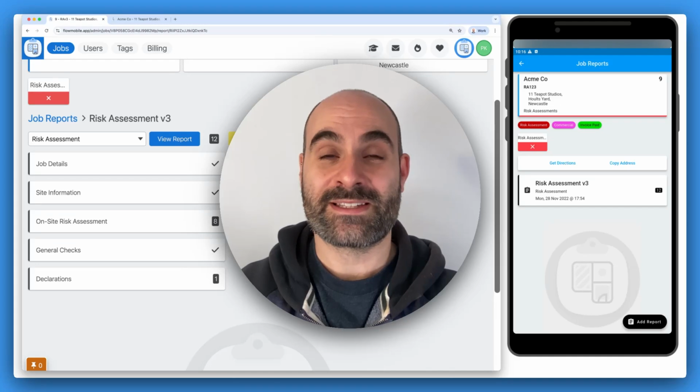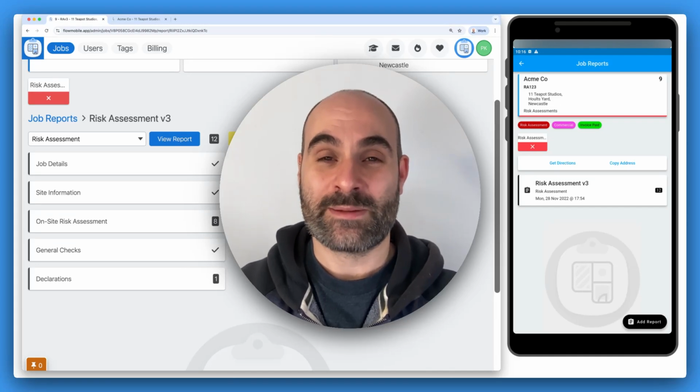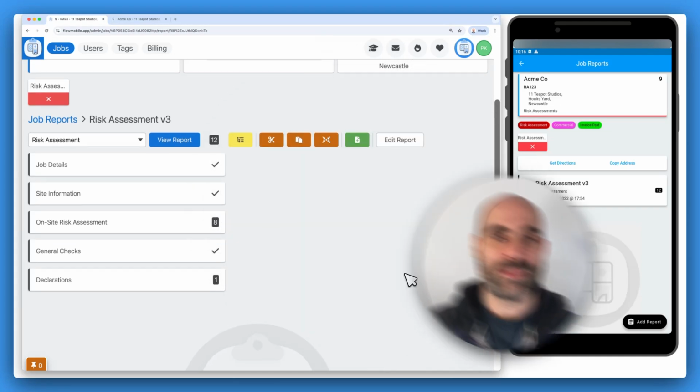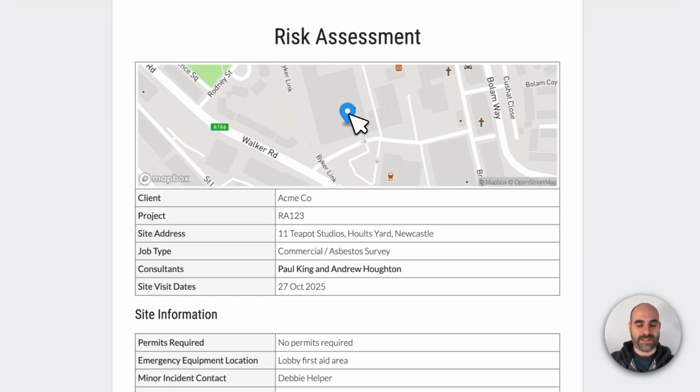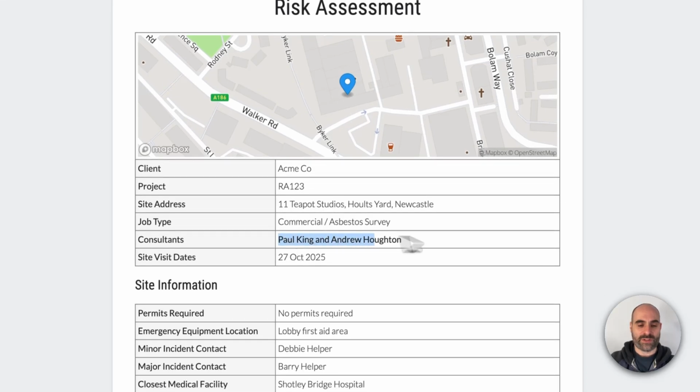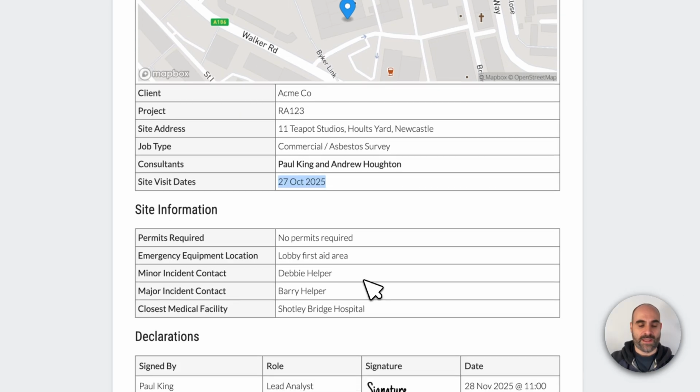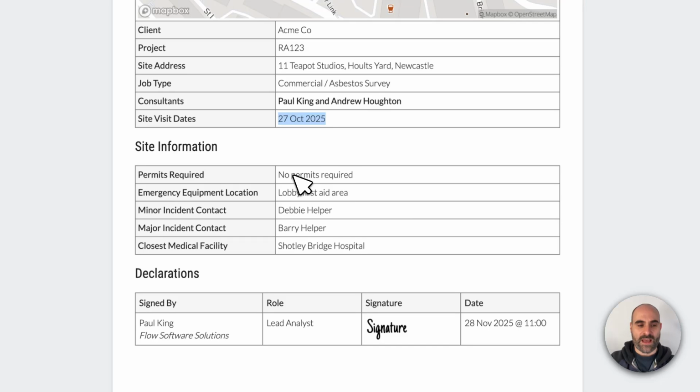So first of all, let's take a look at the report, and then I'm going to show you how this works. So let's jump over to this page here. And you can see here's our risk assessment that we've already created. You can see where the job took place, the client, project address, and so on. Also who was on site, the site visit dates. There'd be multiple, of course, if this was a multi-day job. Then we have some basic information around permits, emergency equipment, and so on.